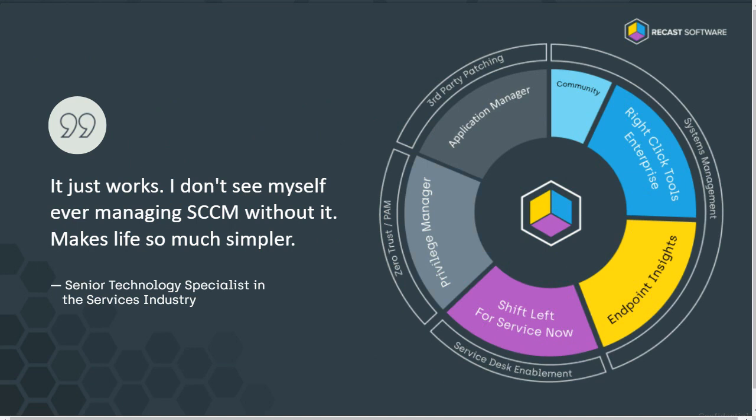As you can see from this wheel, we cover several areas of software that will be used by our IT team, ranging from systems management to service desk to zero trust and privileged access management, even to third-party patching. But today we're going to be focusing on the zero trust and privileged access management part and third-party patching as well, with Privilege Manager for privileged access management and Application Manager for third-party patching.